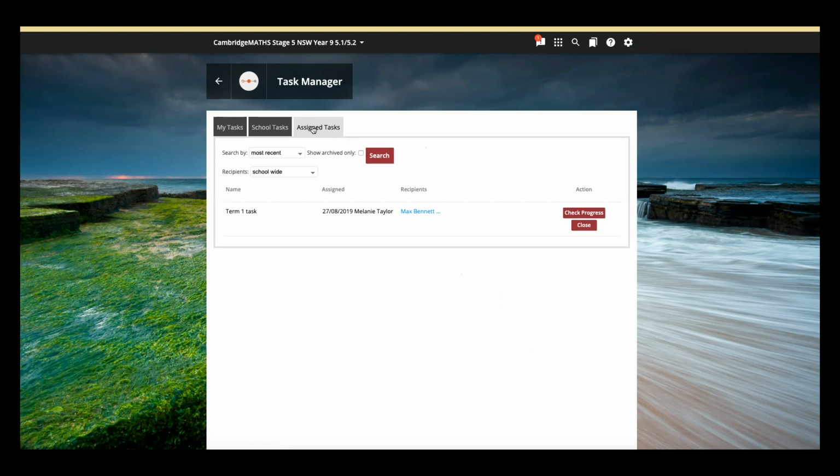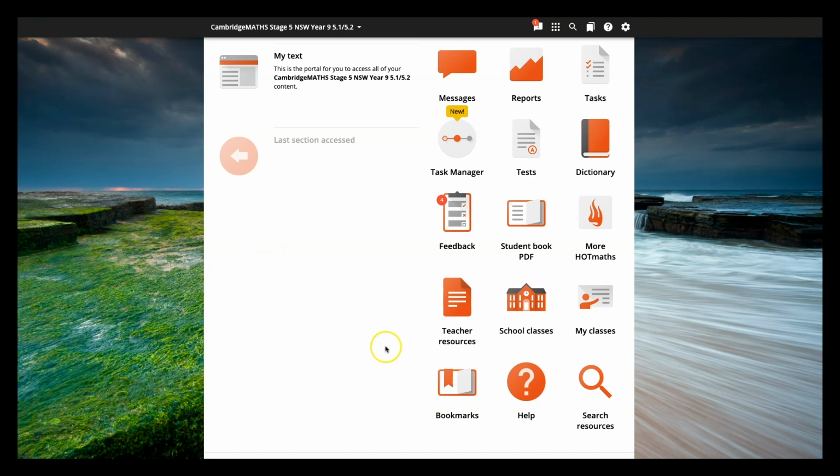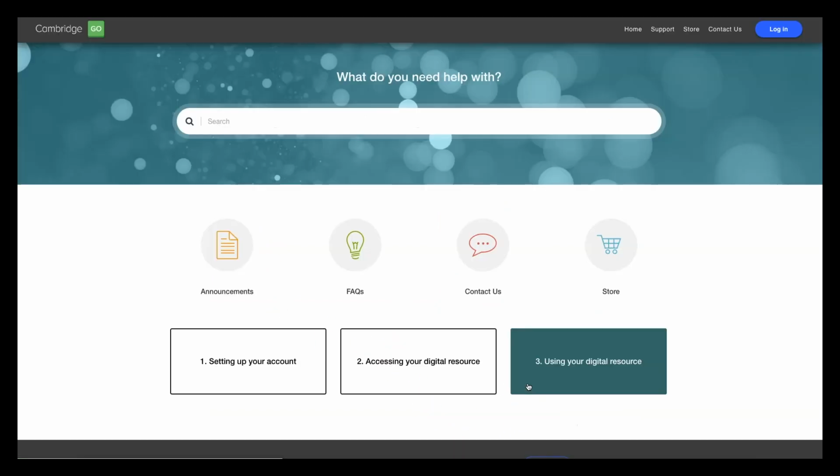This new Task Manager also includes a template function that will enable teachers to create a task template which can assign multiple sections to any number of classes. A how-to video for this feature is coming soon, but go to the Help icon on your dashboard to find out more.